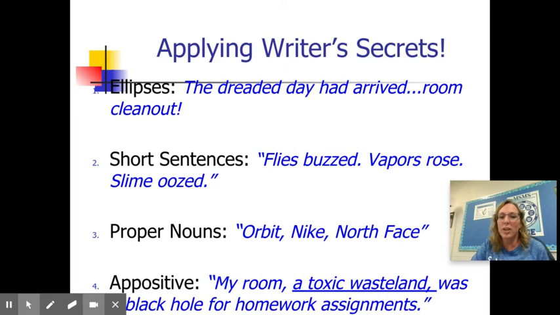So take a look at your writer's secrets. Which writer's secrets do you have in here? You must have 3 and 4. And of course, now you have 5 with the title. But did you use any short sentences? Did you add in an ellipsis? Is there any of those that you could put in? So take a minute and take a look at applying these writer's secrets right now. You should have those few in there.